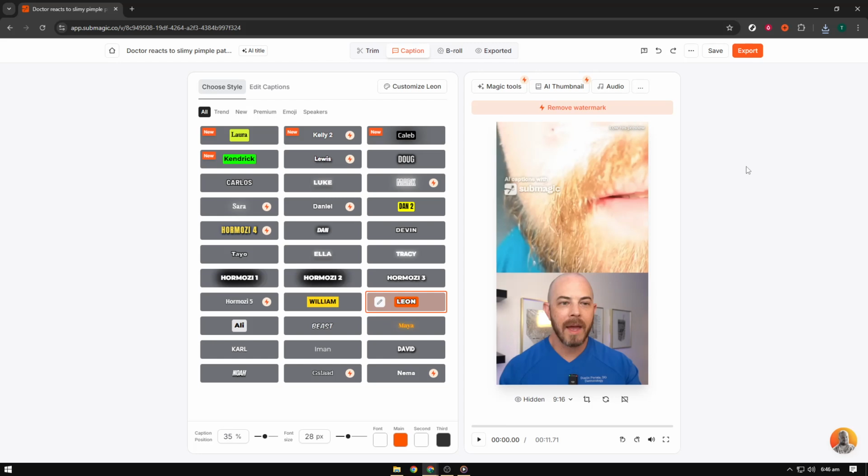When you're happy with the result, it's time to export. Look to the upper right corner of your screen and click Export. Here you'll see options to adjust quality and FPS, or frames per second.